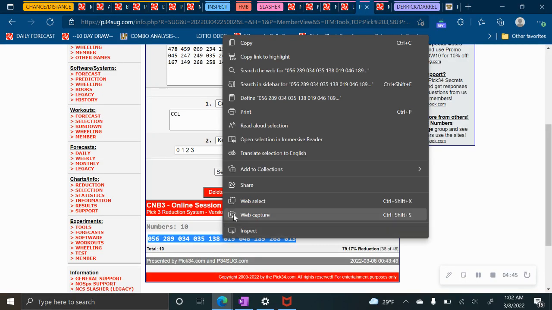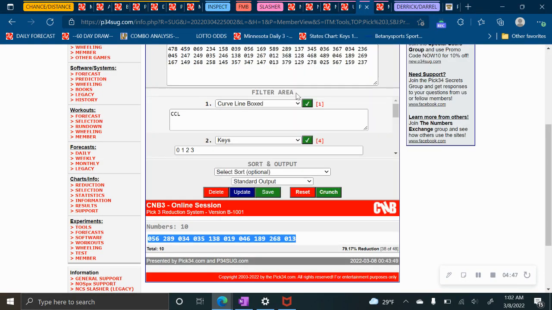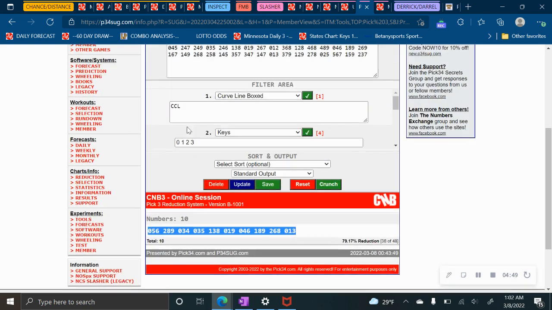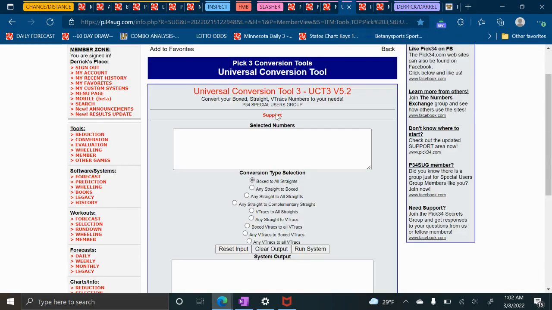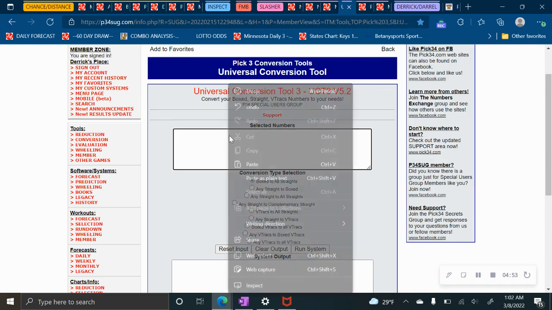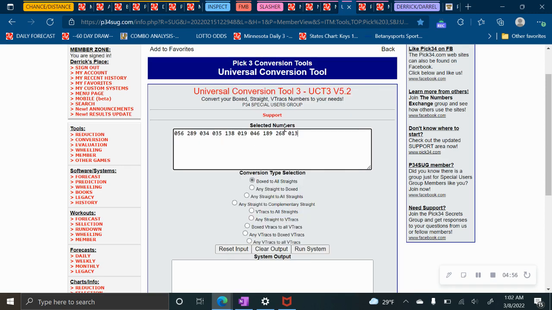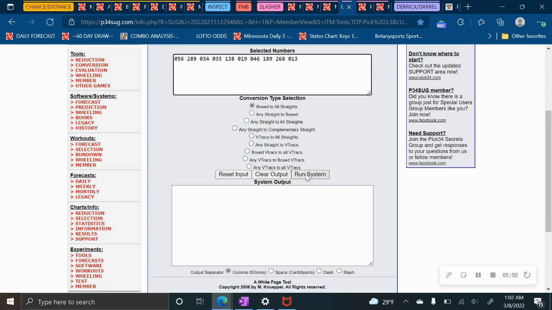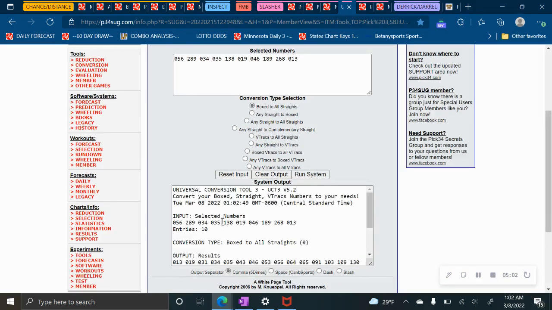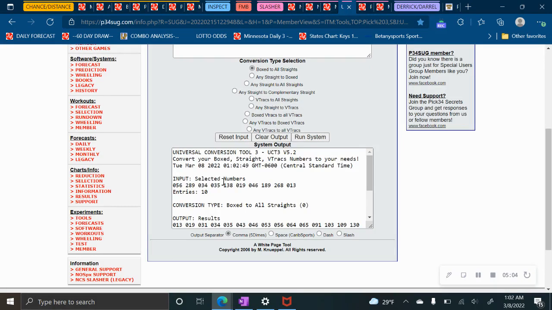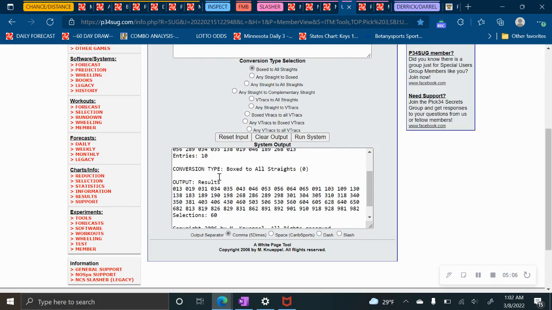I'm not really done with them because I'm not done doing what I was doing. I'm going to do more filtering and stuff, but I'm going to take these right now and drop them into the universal conversion tool. I'm going to transfer them. I'm going to convert them to straight. So now it took those 10 entries that I just added and it gave me 60 straights.